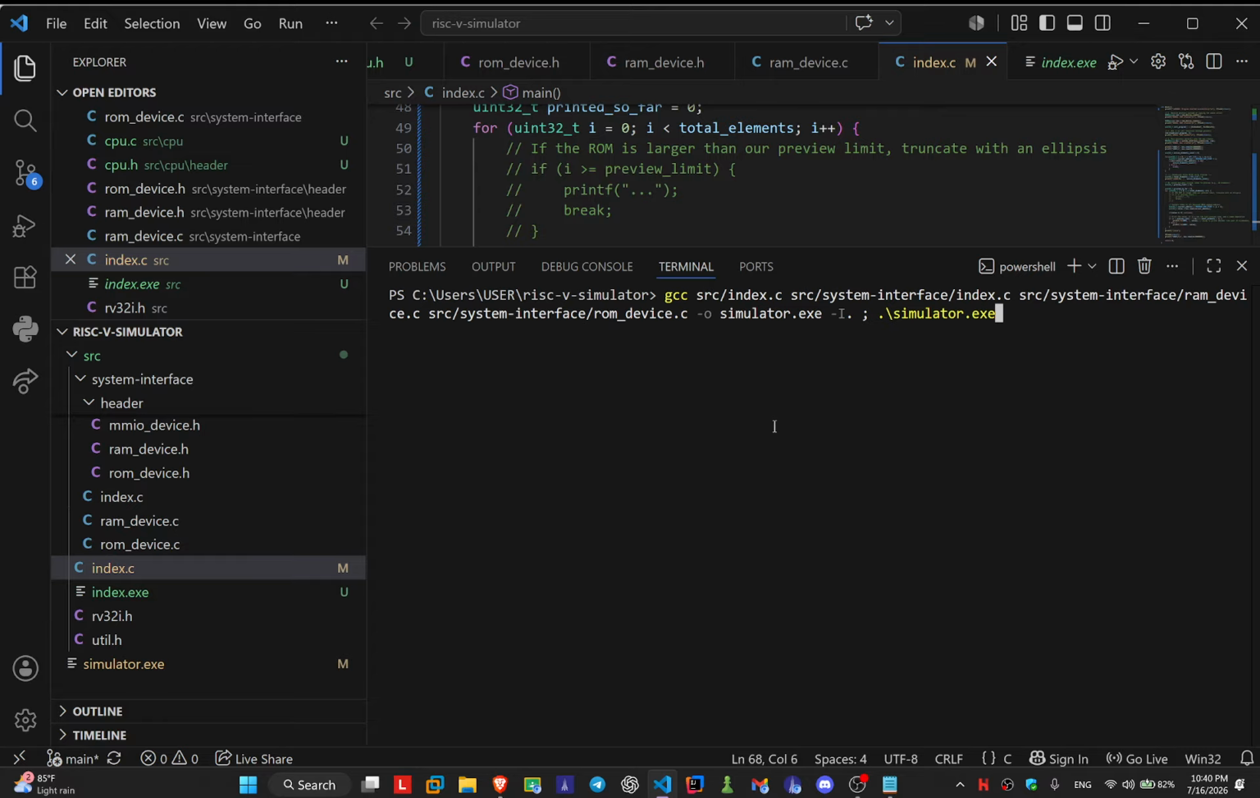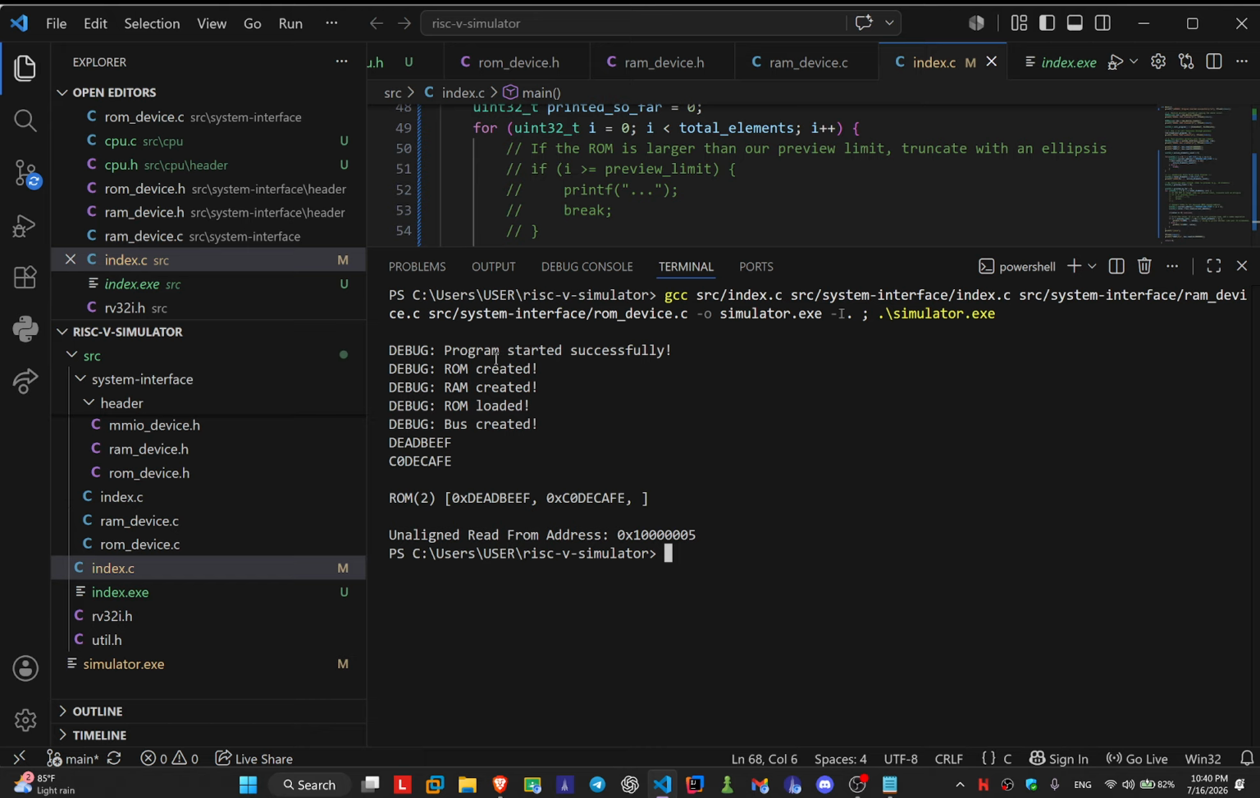So here you can see this hardware was successfully created, and this is the data that we loaded into the ROM, and then we check the ROM assigned to, and since there are only 2 items, it only shows those 2. The rest is basically 0, so we don't have to input that. And when we try to read from the address I told you, it shows unaligned address and it exits out of the program.